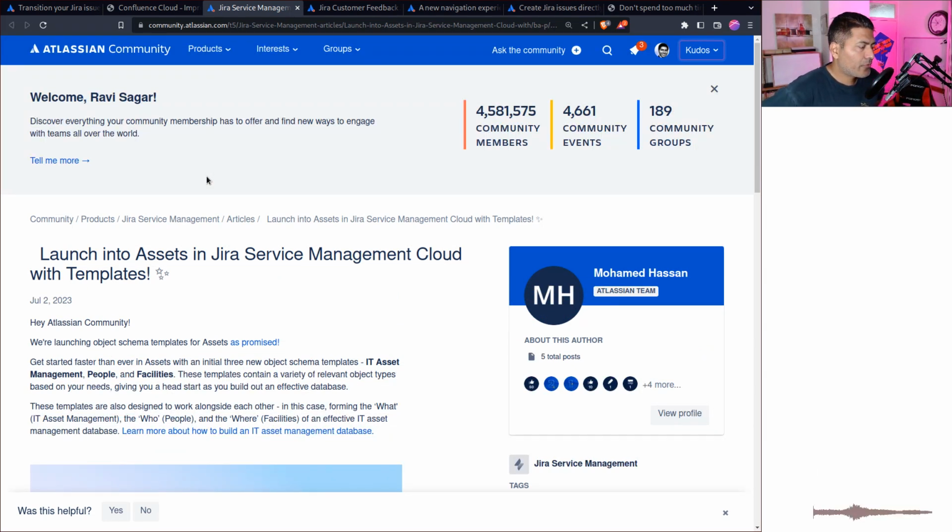The next update is related to assets. Now, fortunately, I have worked quite a lot with Insight. Insight, if you don't know, or if you're new to Jira, was an app from a company called Riada, which was later renamed to Mindville. But Insight was acquired by Atlassian. I think it has been a few years now.